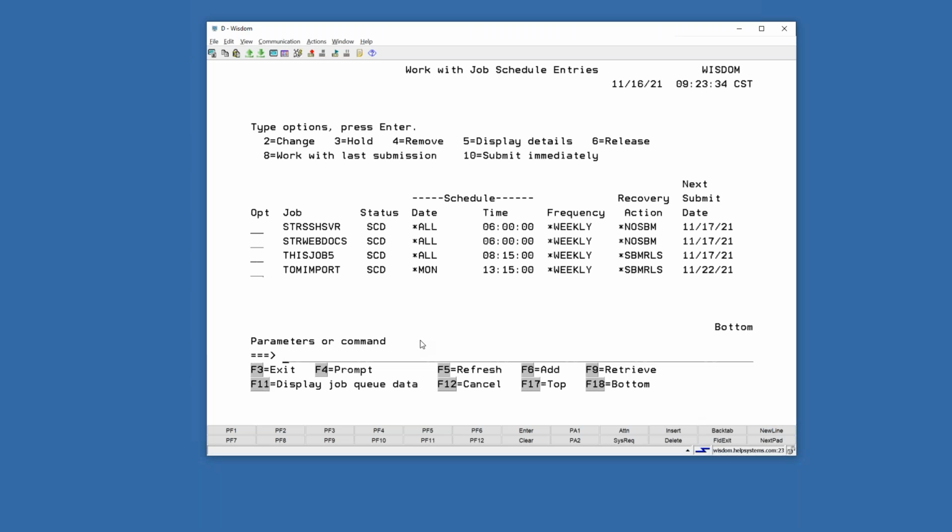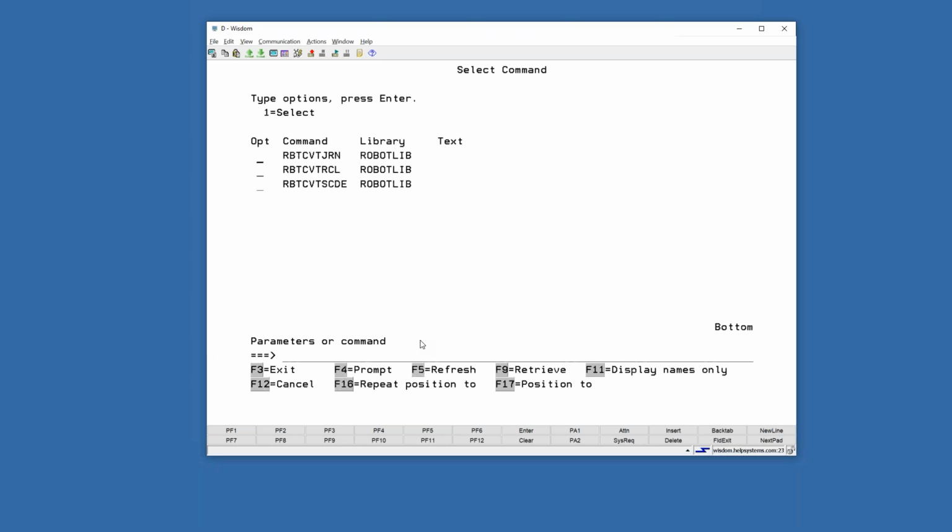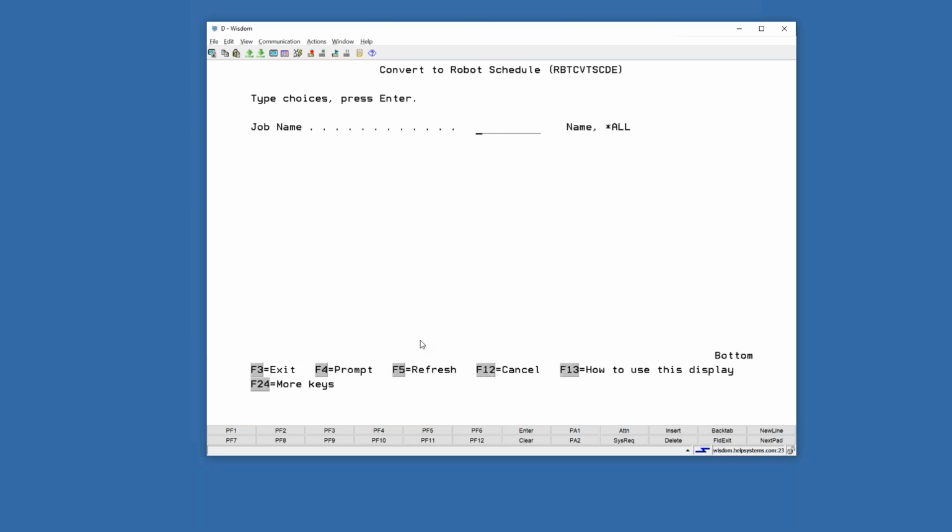All right, and so let's find the command. And here's a little tip. It's in the Robot library, ROBOT lib. All right, and it's robot convert. So using our shortcut, you can always find the commands you're looking for, whether they're in Robot land or elsewhere. So let's do robot convert schedule.